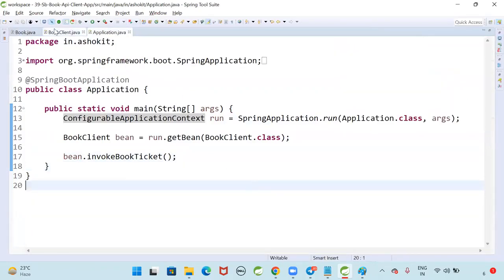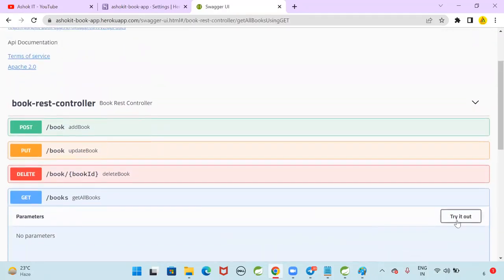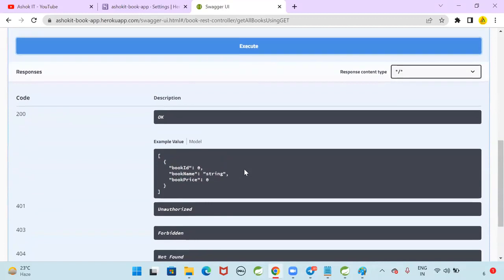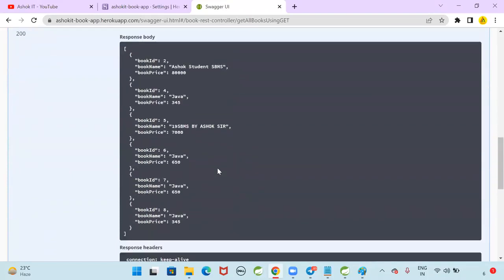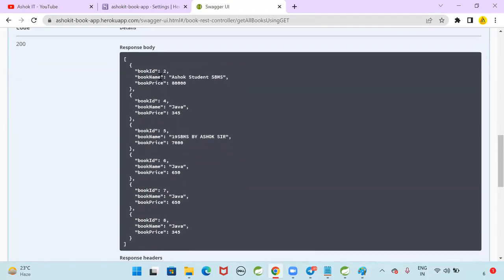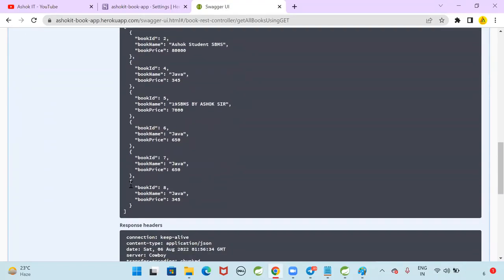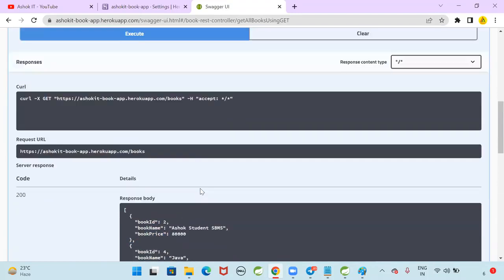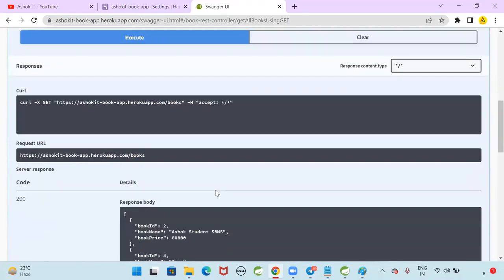Understood? Now let us see. There is another method available, a GET request method, /books. If you click on try it out and then execute /books, what is happening? We are getting some JSON data. There are so many JSON records available. Just now we inserted one record: book ID 8, book name Java, book price 345. This is the record we just inserted and it is stored in the API. When I access /books, I'm getting the data.